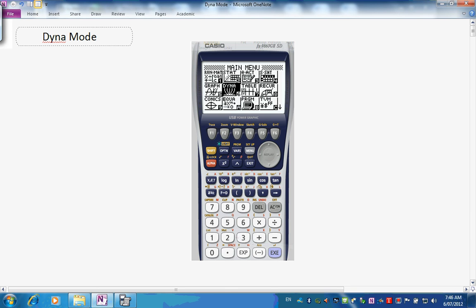Hi there, welcome to your bonus pack, Dyna mode. Why is it a bonus? Well, Dyna mode will do in dynamic or animated form what graph mode did for us before.